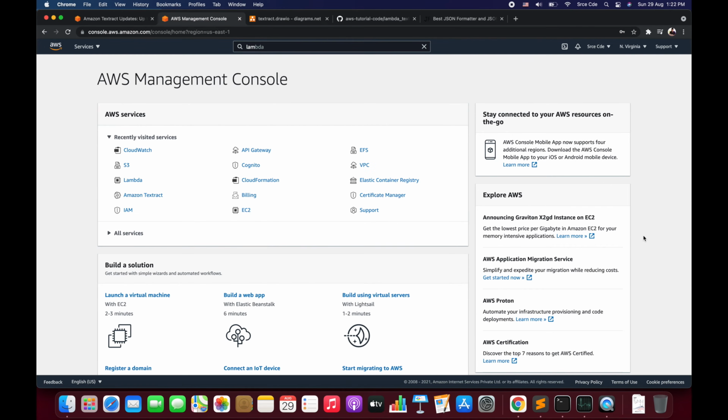Hello everyone, I'm Chirag and welcome to part 2 of the tutorial series on Amazon Textract. So guys, in this video I'm going to take you through how to extract text from a simple receipt using Amazon Textract via a Lambda function and the S3 bucket.